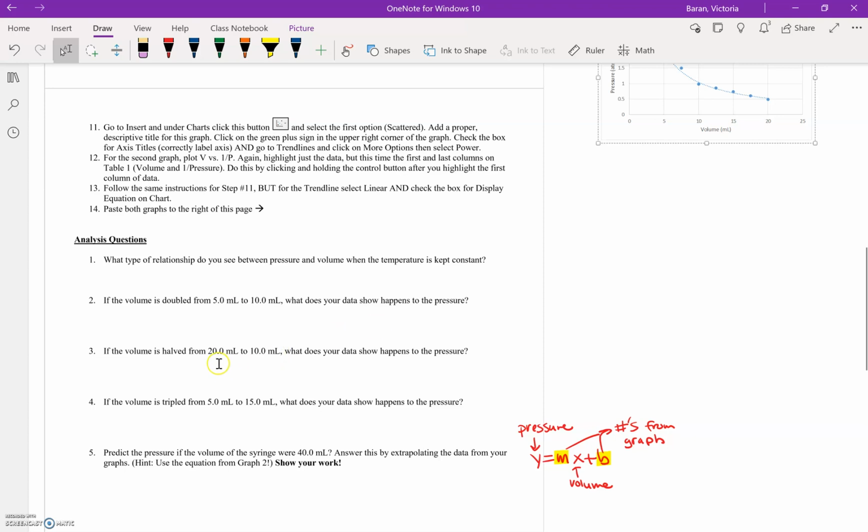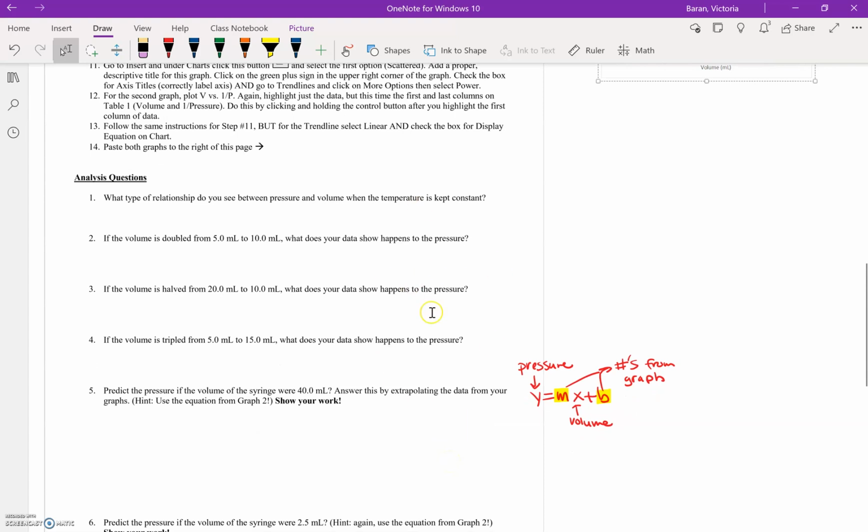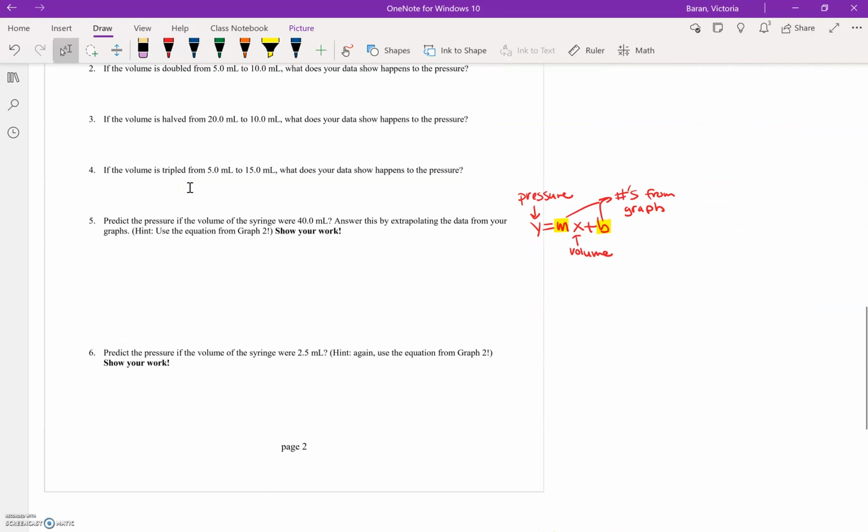Same thing with number 3. If we double the pressure, or we double the volume, what happened to the pressure? Did it also double, or did it decrease by half, a factor of 2? And then number 4, if we triple the volume, so we go from 5 to 15, did the pressure triple, or did it decrease by a factor of 3? So that's what I'm looking for. Say increases or decreases with the pressure, and then by a factor of what? Based on what the question is asking and your data.